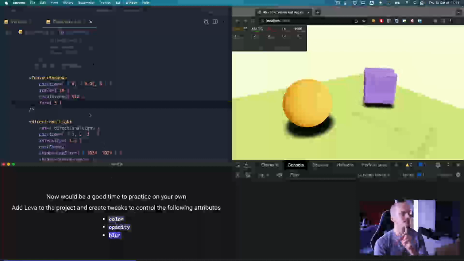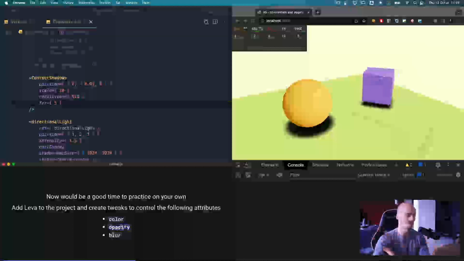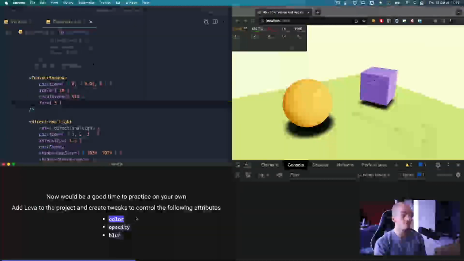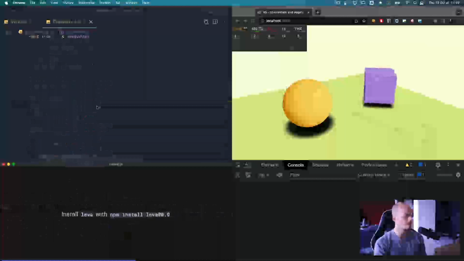And you're going to add those to Leva. I'll let you discover how to add the color, the opacity, the blur, if you want to do it. If you just want to follow the lesson, just follow me. But if you want to practice a little on your own, try to do that, pause the video, and now let's do it together. So first we're going to import Leva.